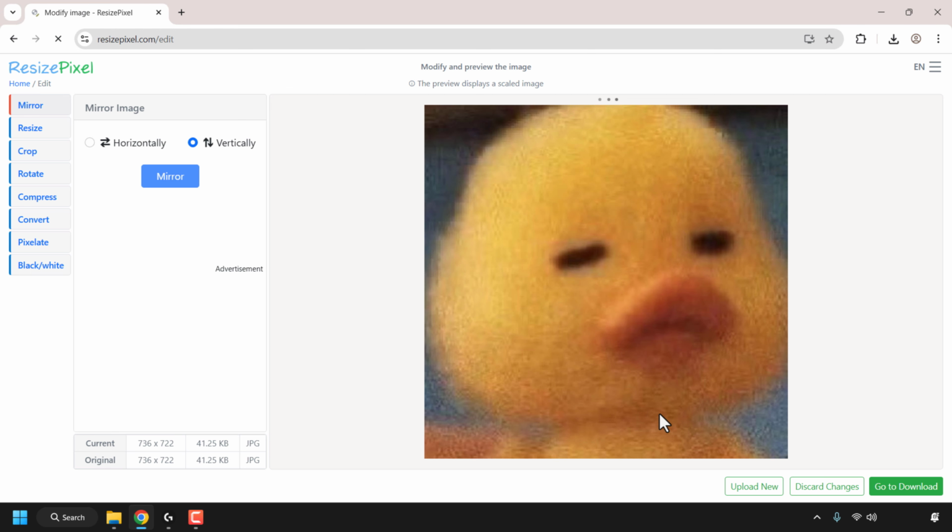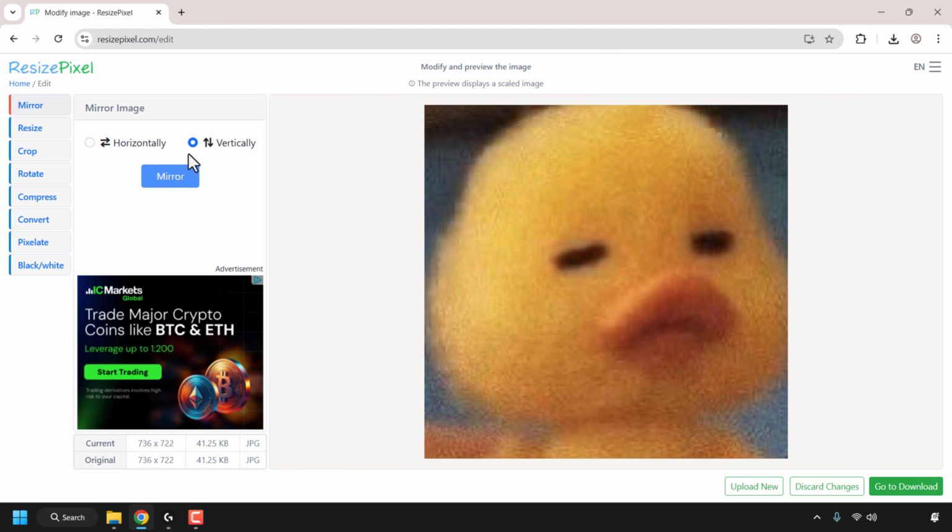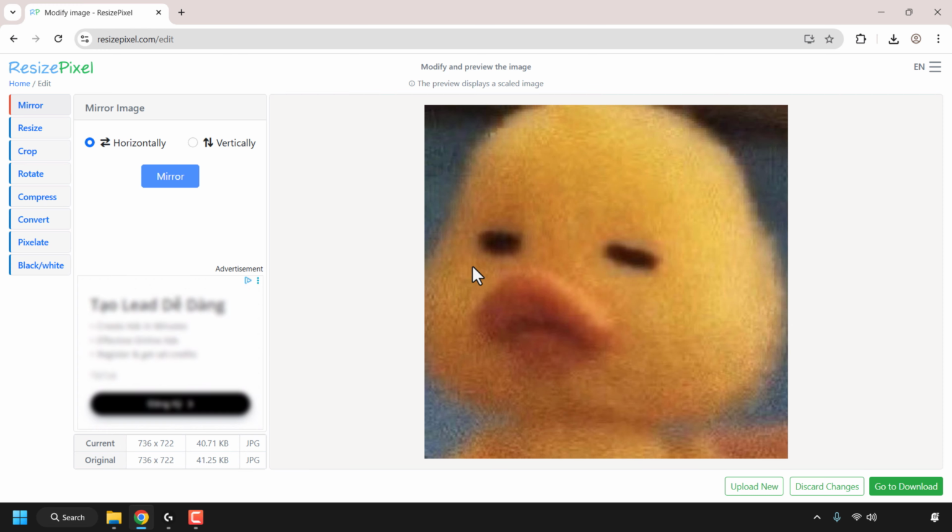Once you've done that, you'll be taken to the Modify and Preview Image page. This preview displays a scaled image. On the right, you can see how your image currently looks like. You have two options. You can mirror vertically or mirror horizontally. In my case, I want a horizontal mirror, so I'm simply going to click on the circle next to horizontally, and then click on Mirror. And if we look to the right, that's how the image now looks like when it's horizontally mirrored.